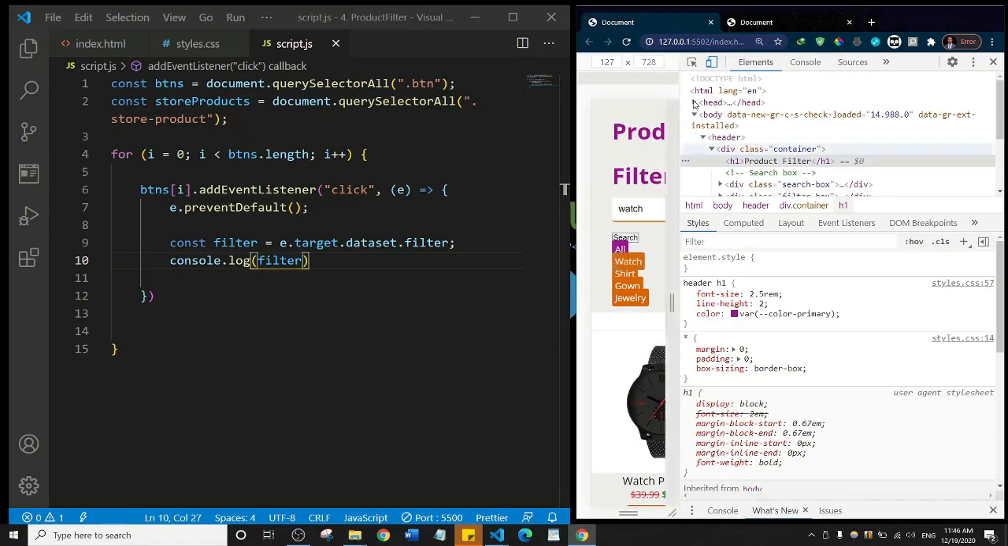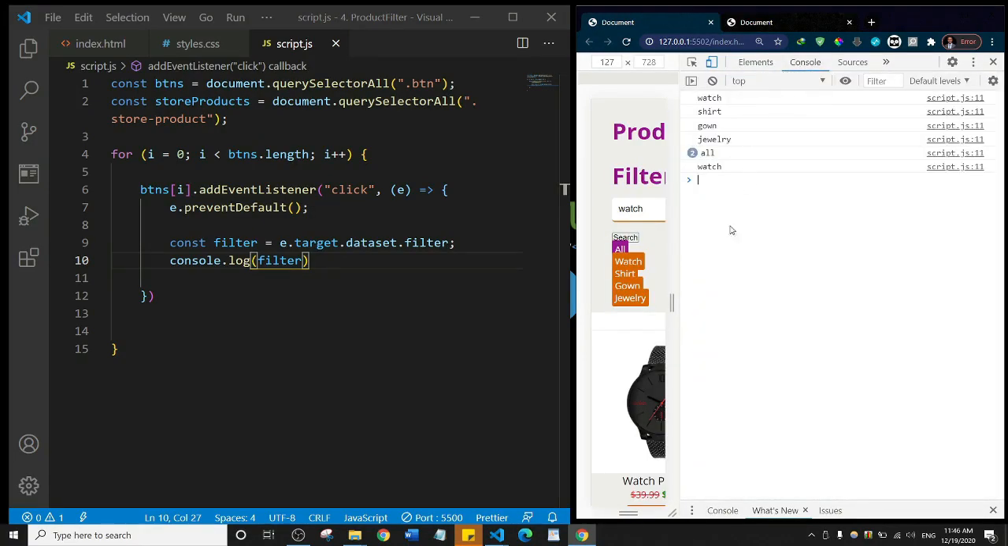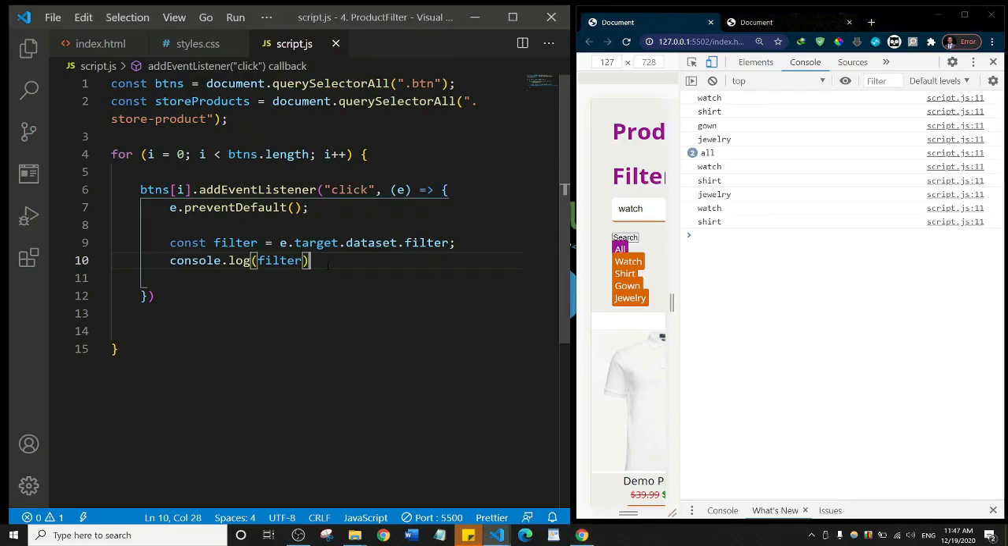Have I even added an event listener? I don't think I've added it. Okay, yeah, so it console.logs all the filters. So there's watch, there's shirt, there's jewelry, and all. You understand? That's basically what I just did, and every time I click on it, you see that it logs it to the console. So that's how we target the data set filter. This is how we do it. Okay, so I'm going to comment this out and we can continue.